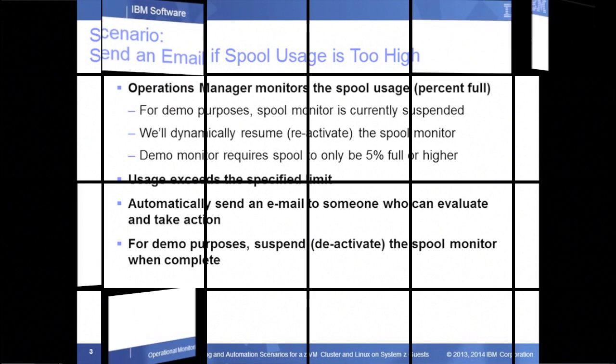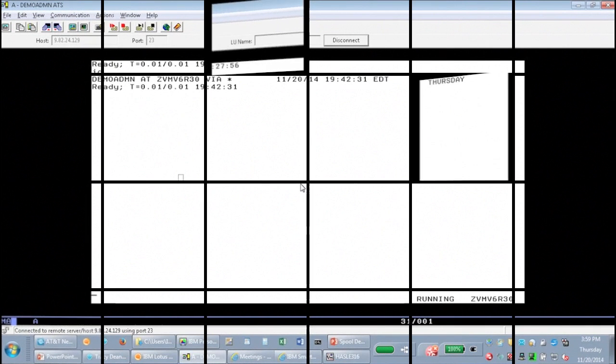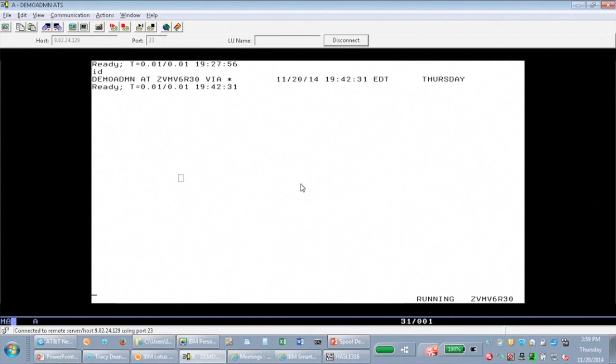So let's go over and actually see this on a VM system. You can see it's a VM 6.3 system. I'm on a user ID called DEMOADMIN. And in this particular demo, I'm going to show you the behind the scenes, or how the demo is configured, before we actually run the demo. And the reason for that will become obvious as we move along.